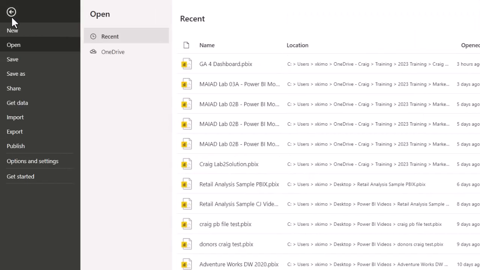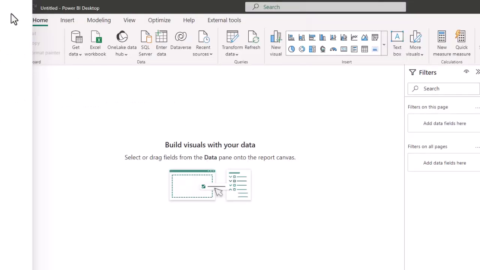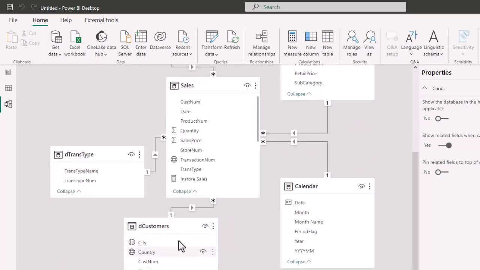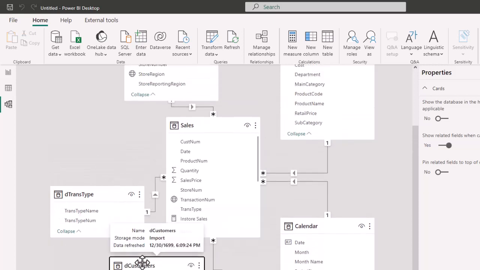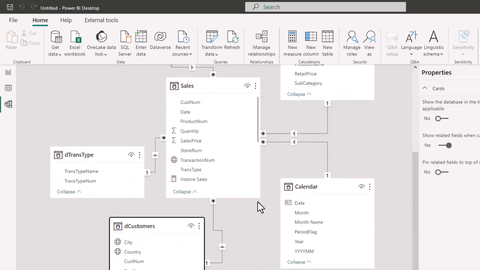Again, to get that is under File, and then it's under Import, and then you select Power Query, Power Pivot, Power View, and that will bring your model from Excel into Power BI. And remember, when you check on your model view, all of your relationships are the same. This is set up as you've got your one-to-many relationships from the customers table to the sales table, transaction type to the sales table, the stores to the sales table, the products to the sales table, and then your calendar table.